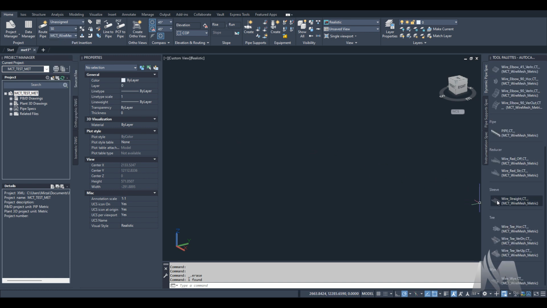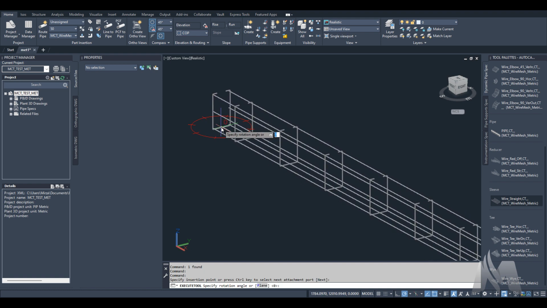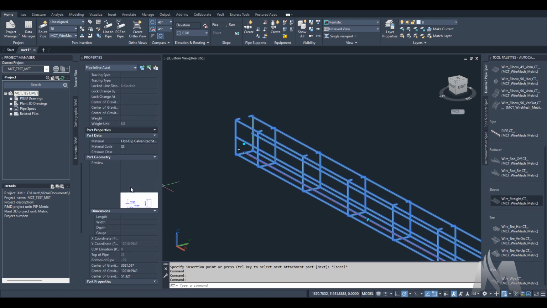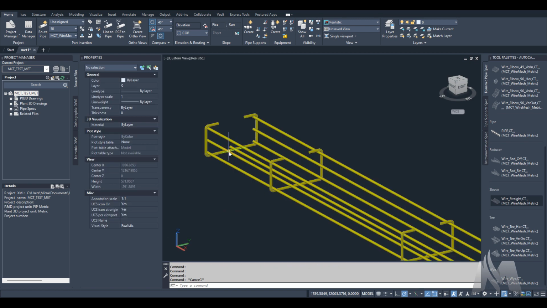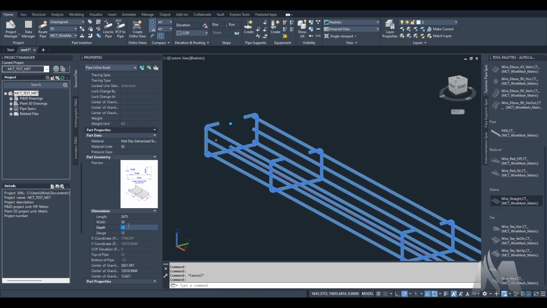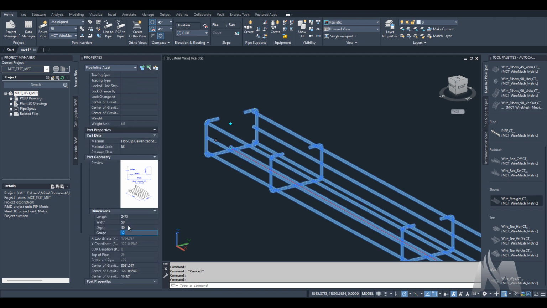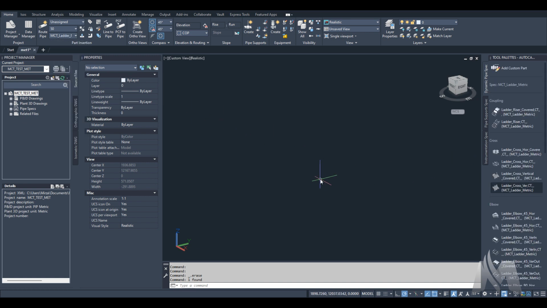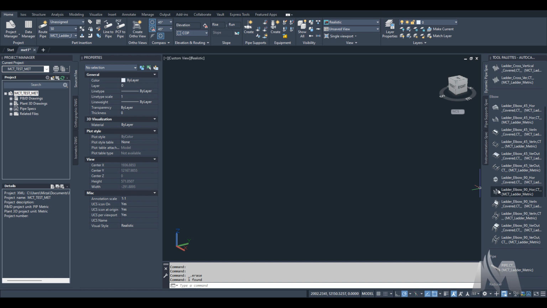For example, if you want to add a straight section, you can add it with a 50 width size. The default depth is 100 but you can change it from here. So now this wire mesh is 50 in width and 25 in depth. You can also select any other value from 25 to 150 for the depth, for example, 30. Okay, so let's get back to the ladder system because ladder is more user friendly to the eyes.